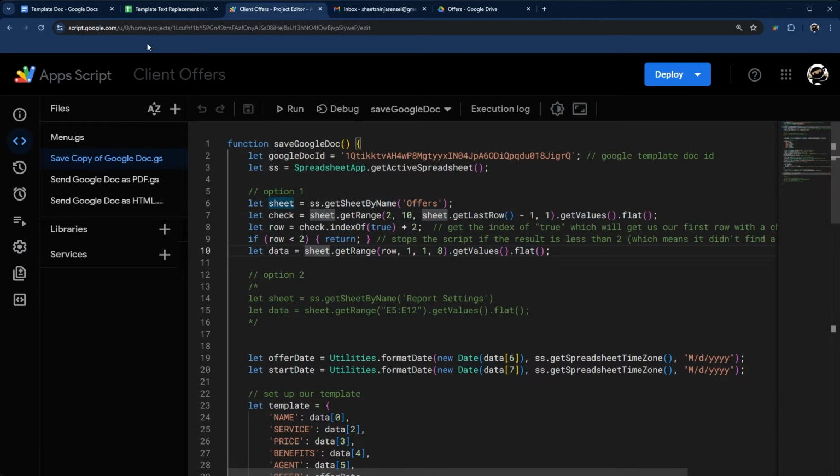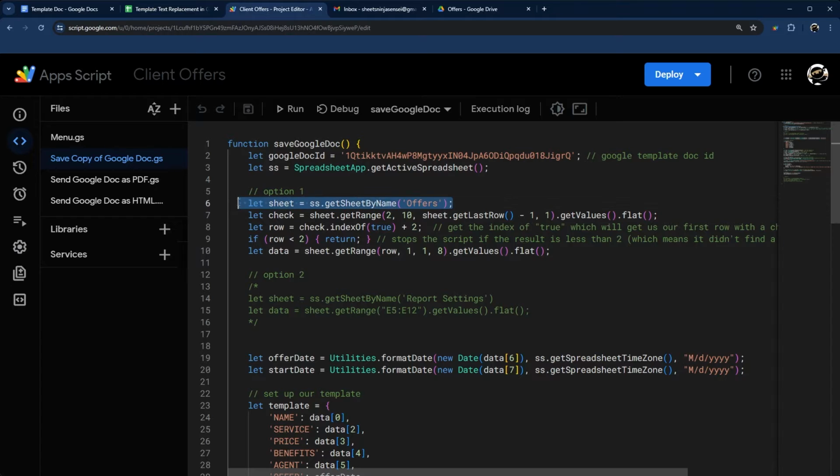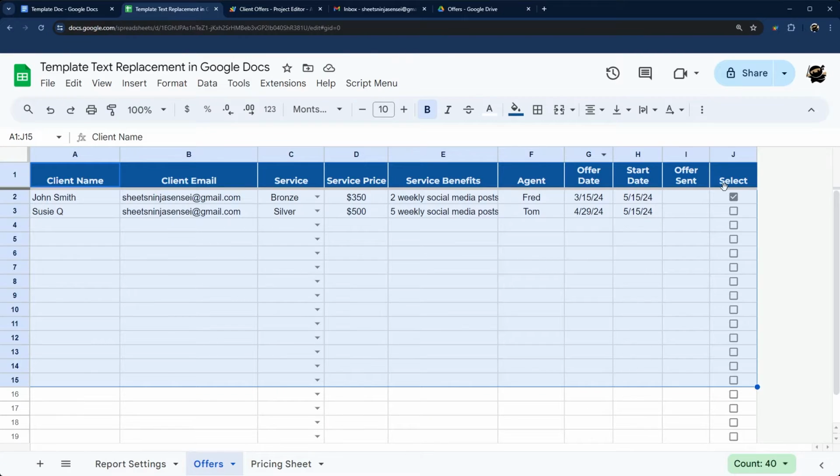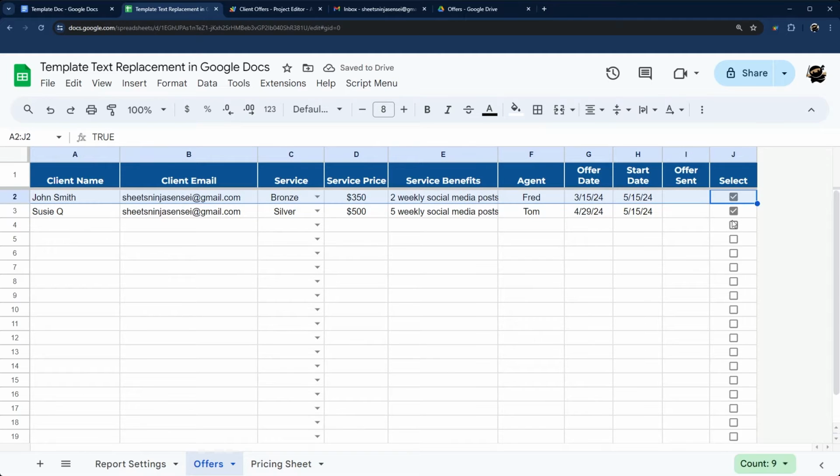This option 1 is using the offers tab. What we're doing in this case is getting that sheet, and then getting these checkboxes from this column here. Whichever one is checked is the one we're going to do. The way I have it, if you have multiple checked, it's going to do the first one, and then you have to run it again.